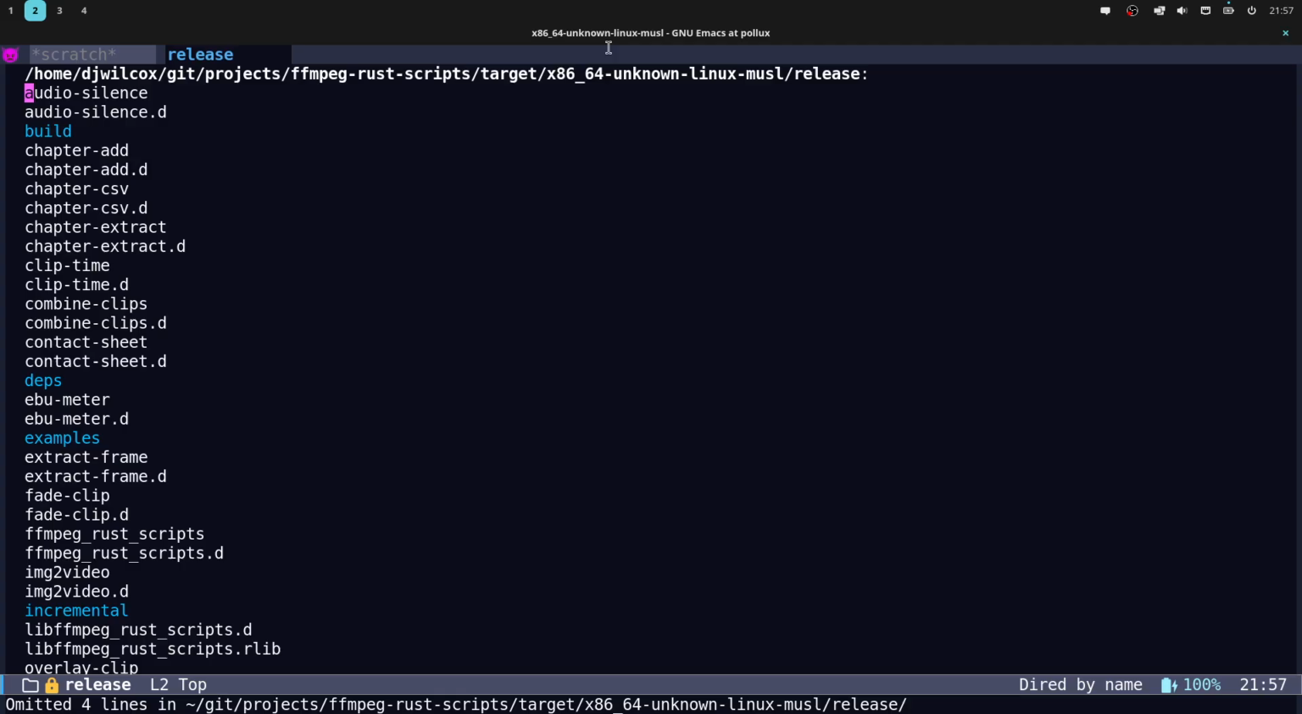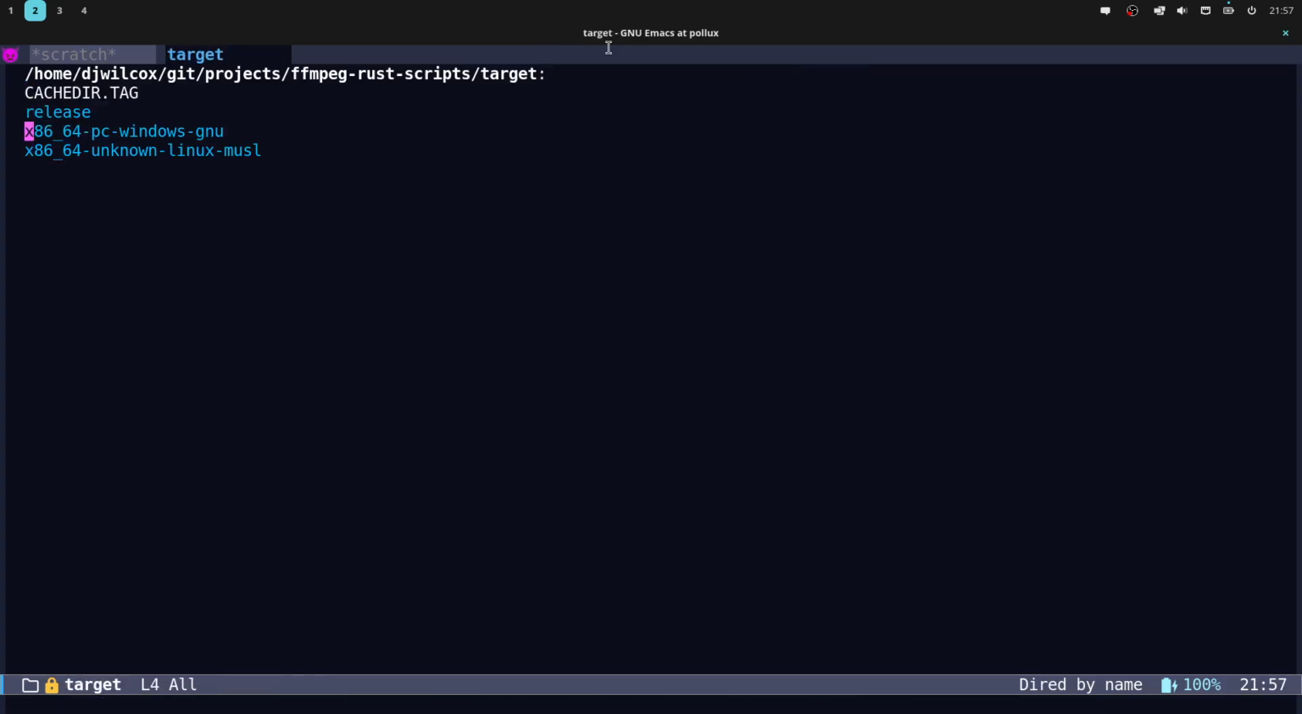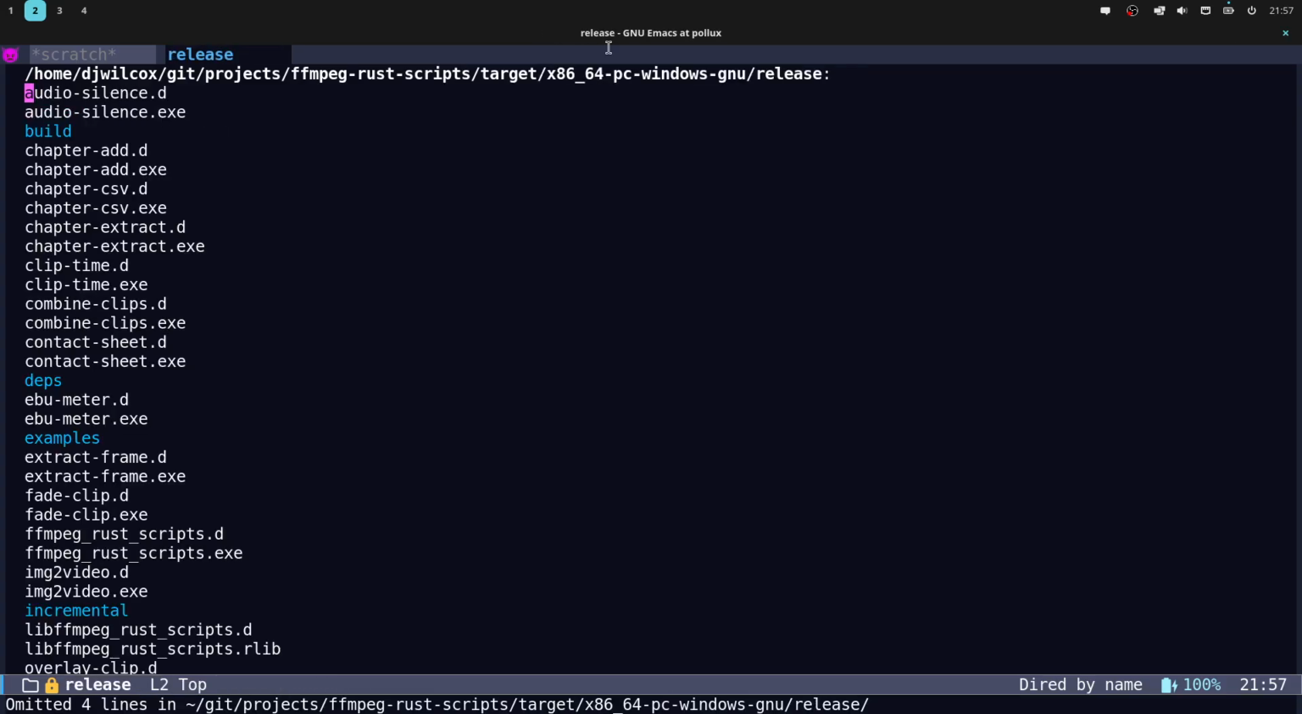And then we've got the target, and what we have here is the musl. So these are the built Rust scripts for Linux. And as you can see here, these are all the executable files for Windows. So for Windows, we have .exe files.